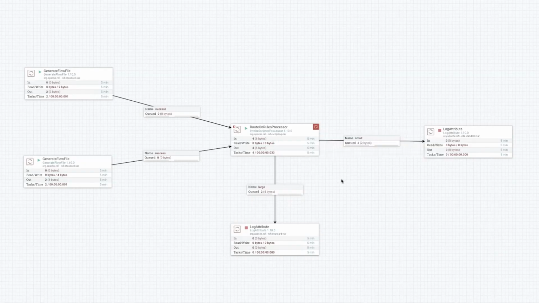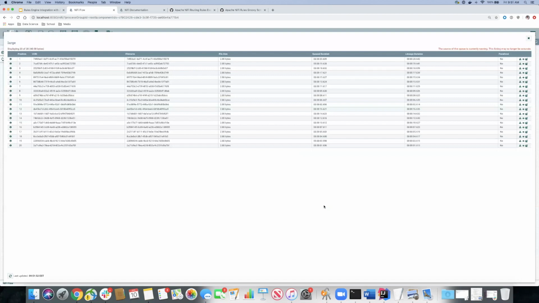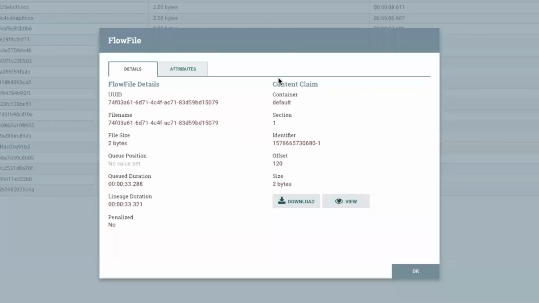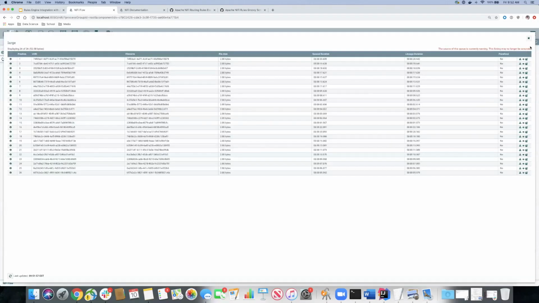And just to double check, let's go into the queue itself and see what we have. So we're going to list the queue. Refresh just to make sure. All right, so this was probably what's coming through right now. We'll go ahead and read the details on it. So in this particular case, we have a file size of 2 bytes. Remember, this is the large connection over large relationship. And that's exactly what we expect to get routed.